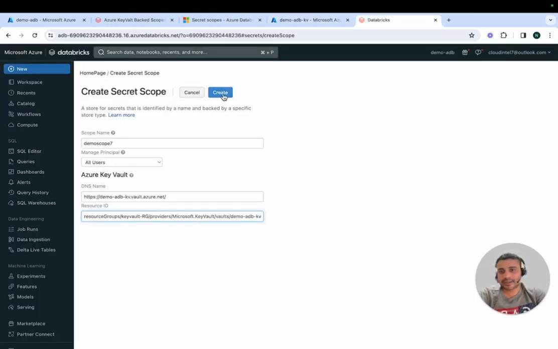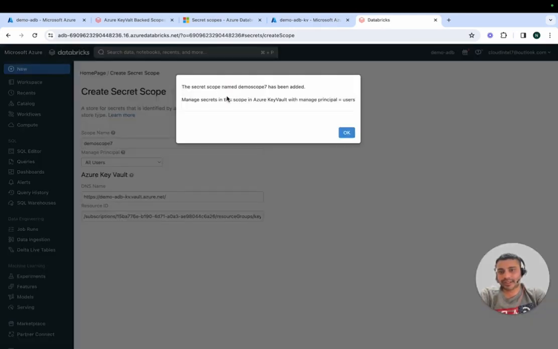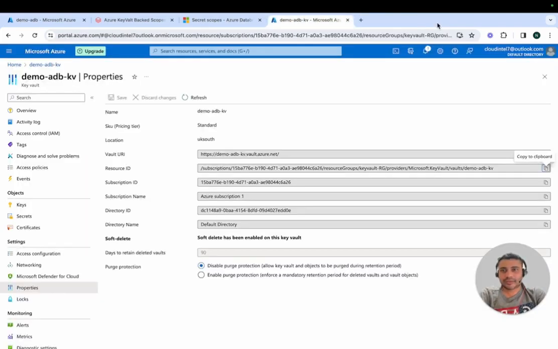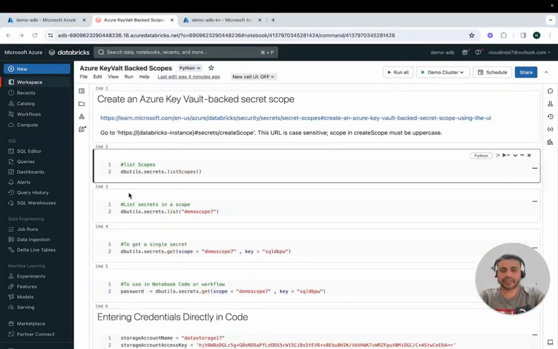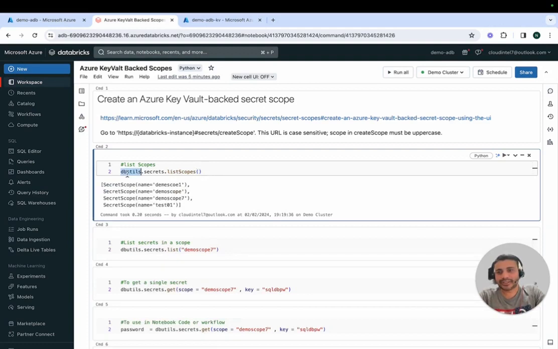Now the create option is available for us. If you click on create, that's verifying it's created. Now we can go back to our notebook. Let's try to query the secrets from the Azure Key Vault instance by using our scope name. First I have a command, dbutils.secrets.listScopes, which will list all available scopes within this workspace. Let's run this command.